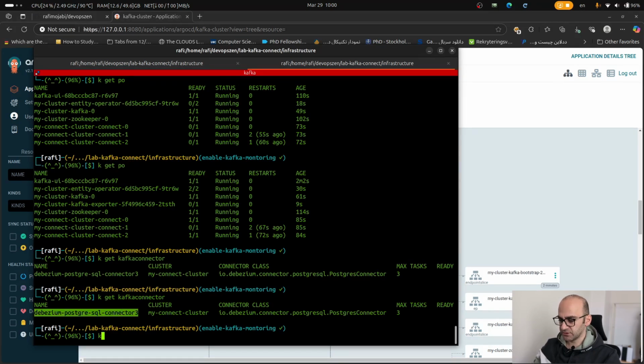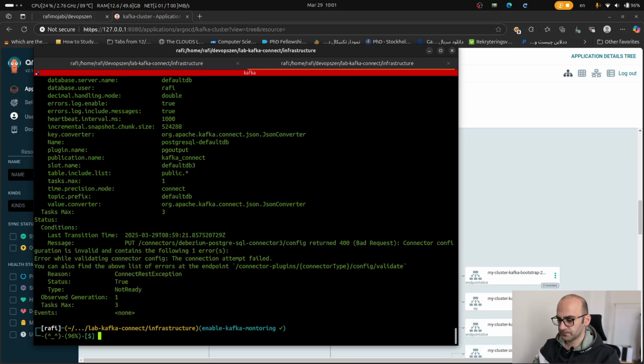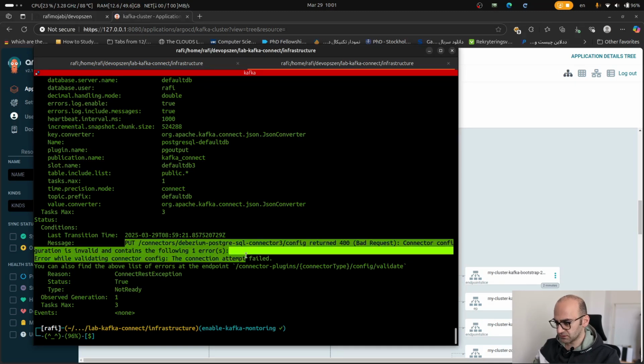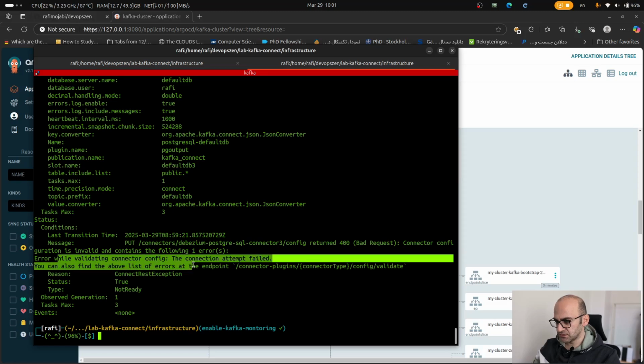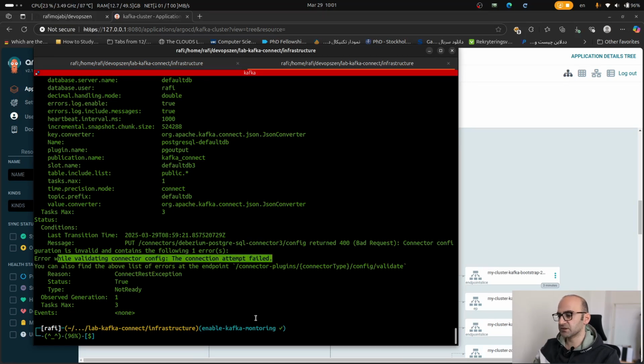If I describe the Kafka connector, type not ready, config validate, while validating, yeah, connection attempt fails. I see. So here is the point, guys.